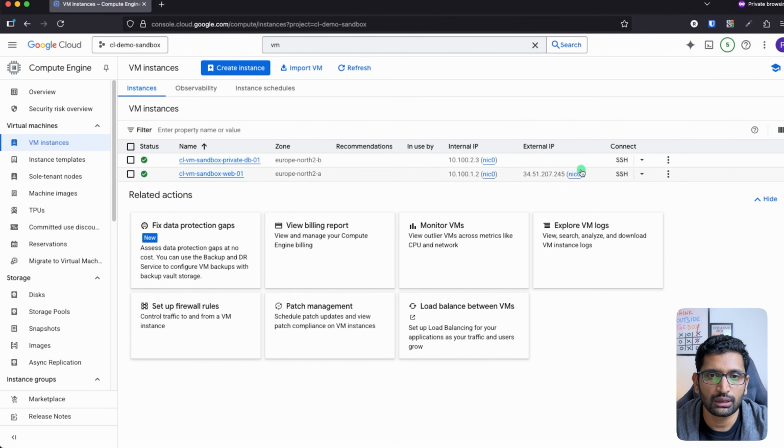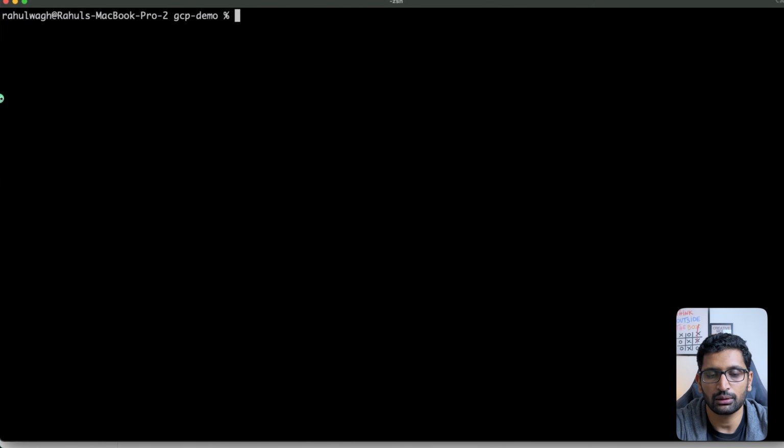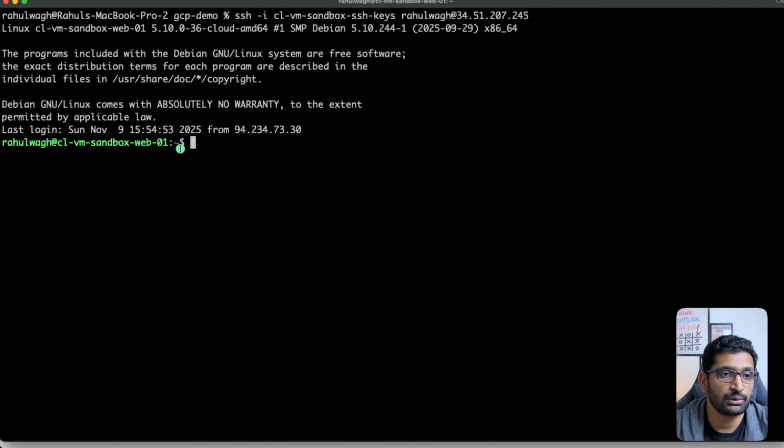Now I'll copy this public IP address, go back to my terminal, and run the command ssh -i, and after that I'm going to specify the private key along with my username and then the public IP address of my virtual machine. And here you can see I'm able to access my public virtual machine.